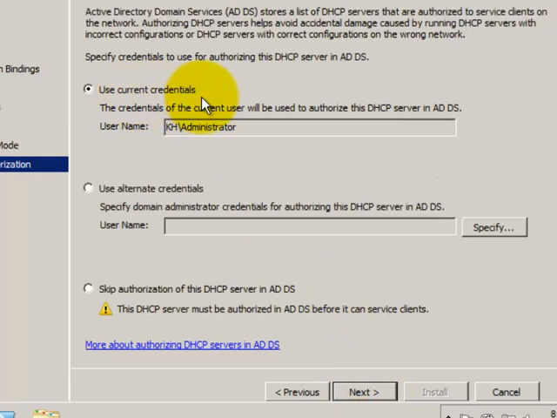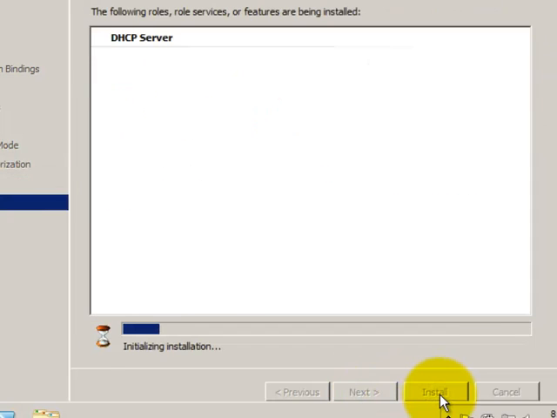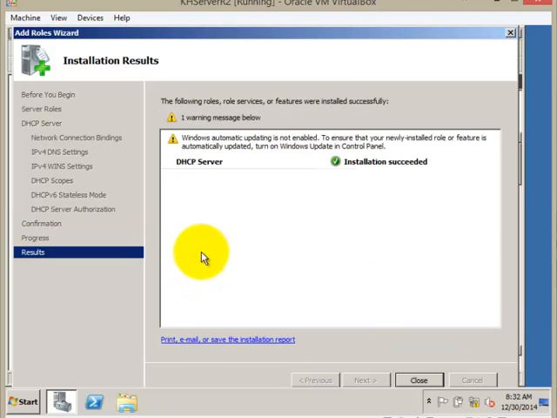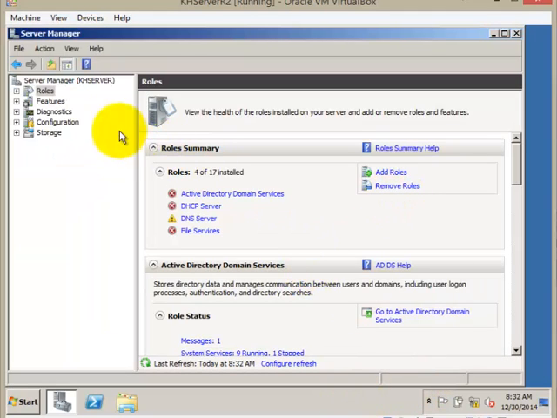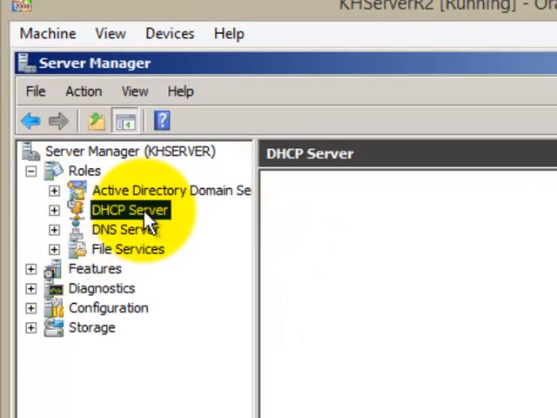We're going to use our current credentials because I have logged in as the administrator. So we have Active Directory installed, and therefore the DHCP server needs to be authorized. So we're going to use these credentials to authorize the DHCP server. We are now going to install. Okay, so we have succeeded with our installation. Now we are going to configure our DHCP server.